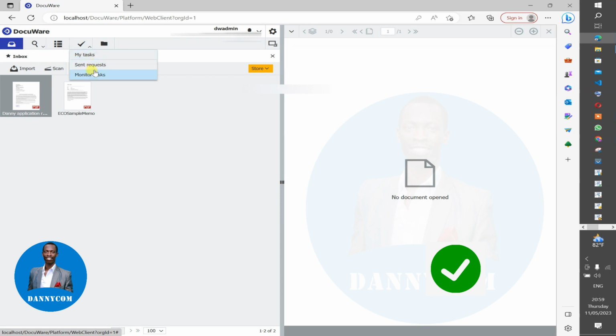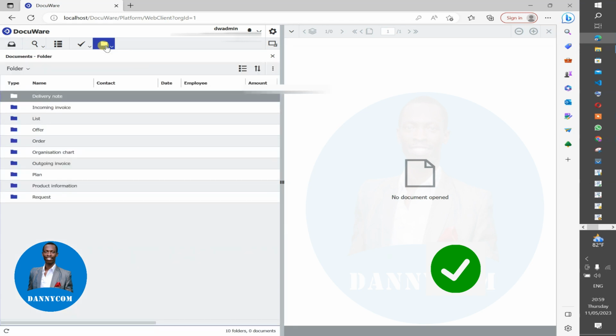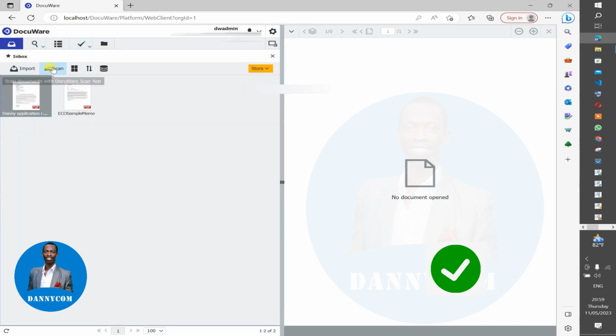As you can see, we also have the documents folder, and we will go into it deeper in the subsequent video. But basically, you need to know what the document tray is, how to import documents, how to scan documents into the document tray, and how to do drag and drop into the document tray. We will do a lot of videos on DocuWare, giving you the step-by-step way to do all the things you are supposed to do as a document user or DMS user.